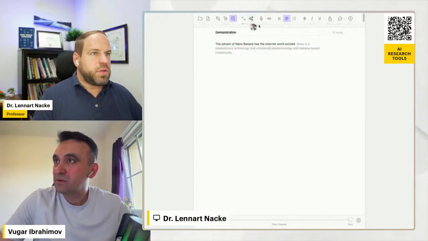Or I should be able to run it. There we go. "Nano is a revolutionary technology that combines nano database." Okay, so this is clearly wrong. I guess it doesn't have access to the internet, so it doesn't necessarily know about this thing yet.